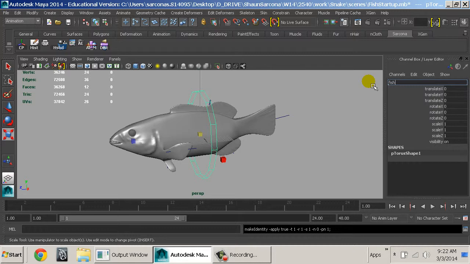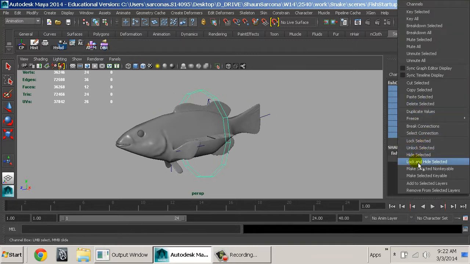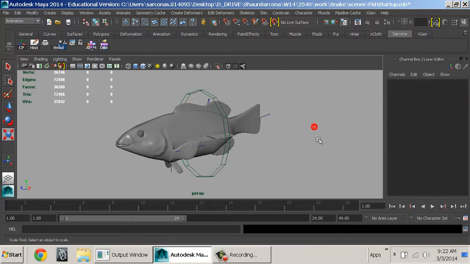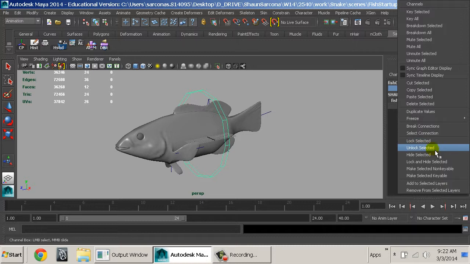Everything's reset. Fish control. I'm never going to translate, rotate, or scale this thing. It's kind of like set where I want it right now. So I'm going to right click and say lock and hide selected. Okay. And then I'm going to grab this. I don't need the visibility either.